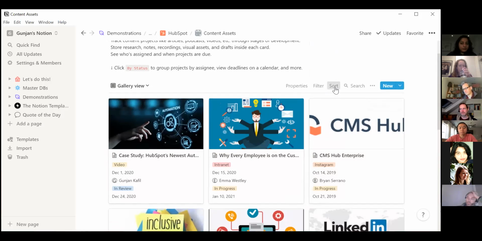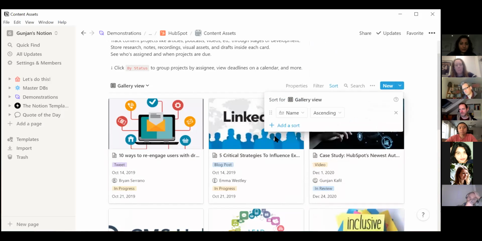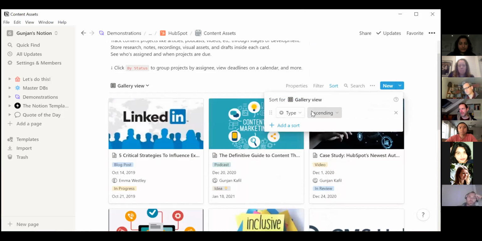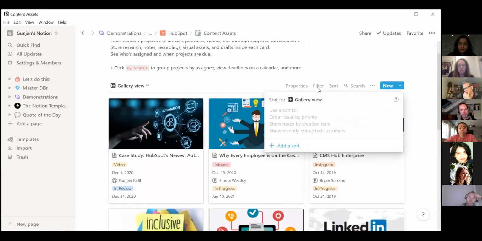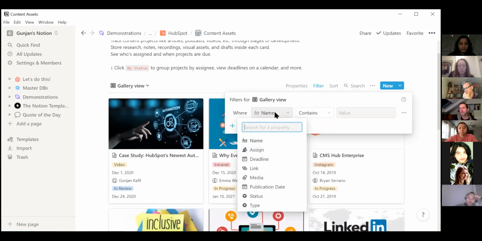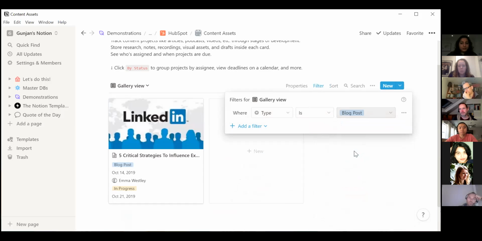So you can sort through things, and let's say I only need to, say, add a sort, and say I only need to, what is it, type. I only need, okay, sorry, this is sorting. Before that, we can filter. So for example, I want to add a filter group, and let's say I only want to see all the blog posts. So you can just filter that and see only the blog posts that you have. So this setup allows you to have everything in one place, but also only see what is required.